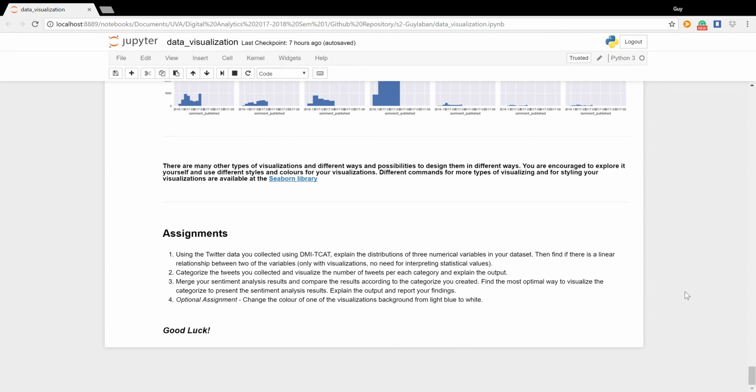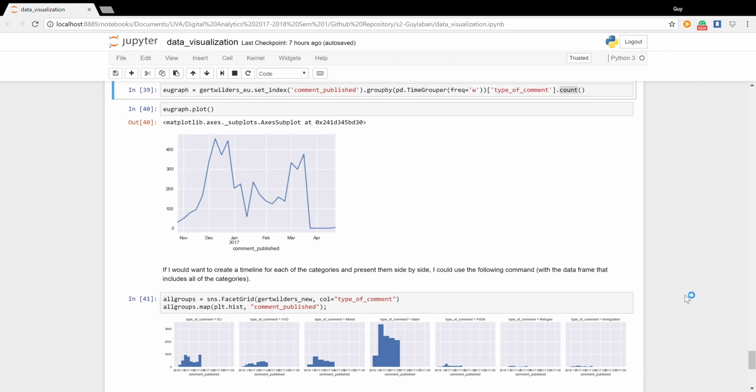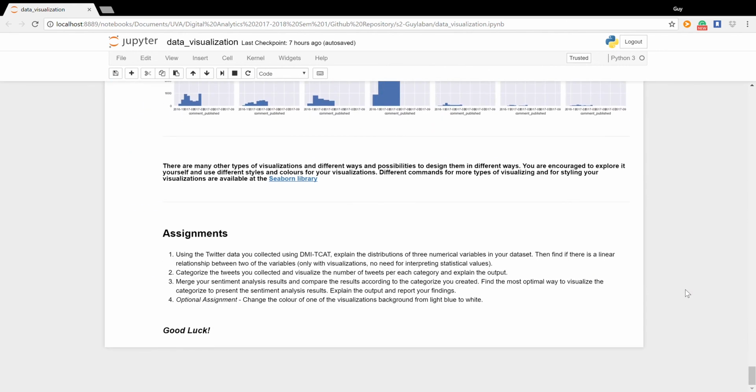Now there's an optional assignment for those of you who want to challenge themselves. It's actually very simple, but you'll need to do some research to get it. Try to change the color of one of the visualizations' background from light blue, like I have here, to white. So that would be all for data visualization.